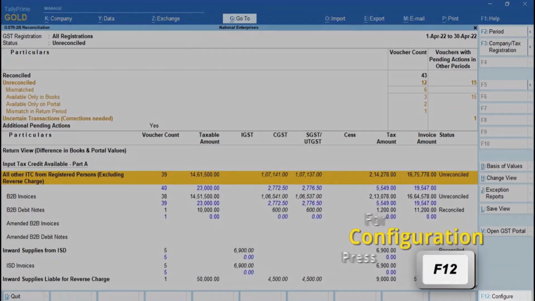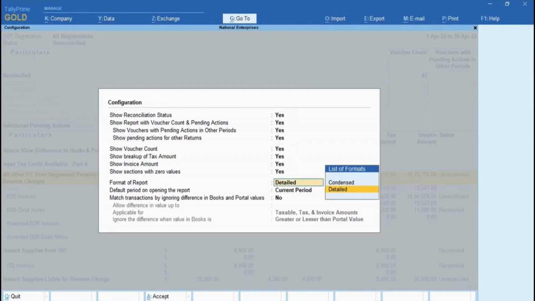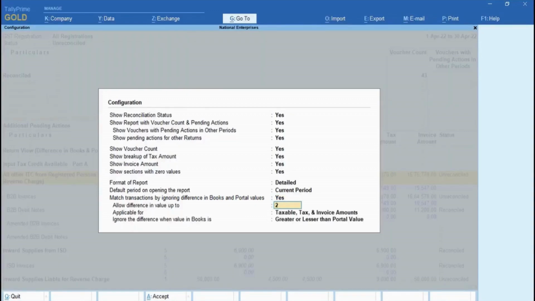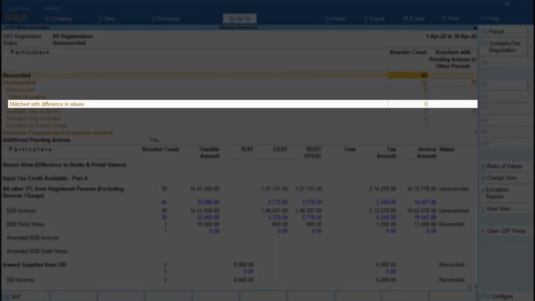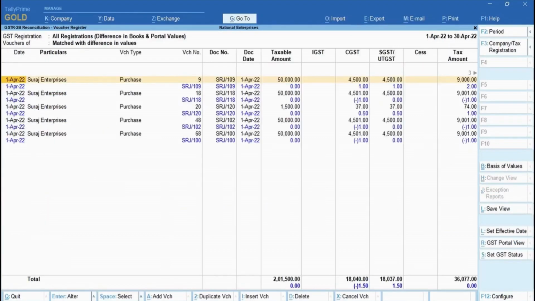If you want to accept transactions with a mismatch of INR 1 or 2 compared to the transactions of the suppliers at the time of import, then you can enable match transactions by ignoring difference in books and portal values under F12 configurations. As you enable the configuration, such transactions move to the Matched with Difference in Values section. Drill down to the section.